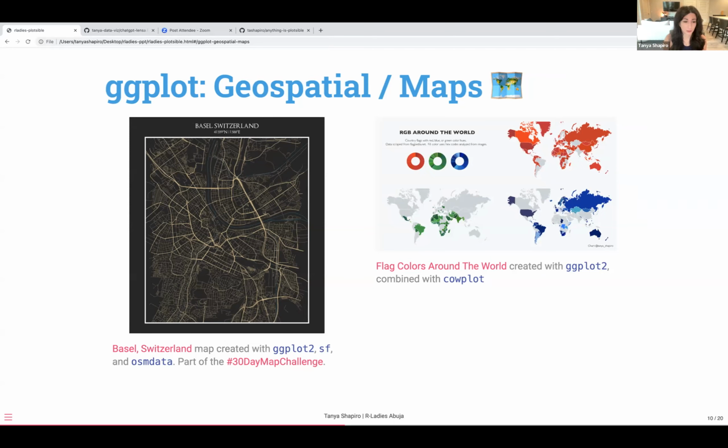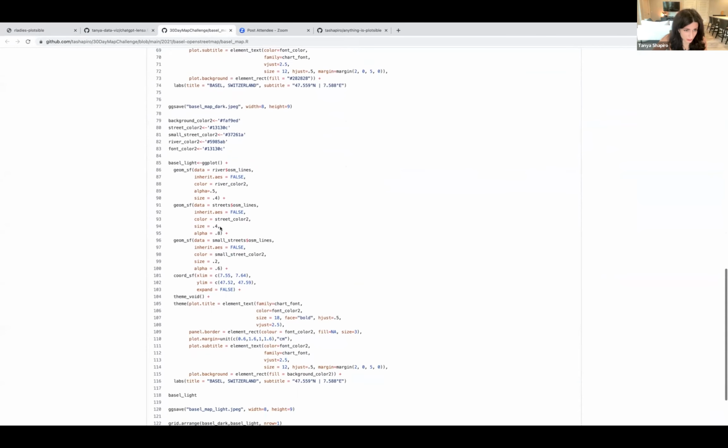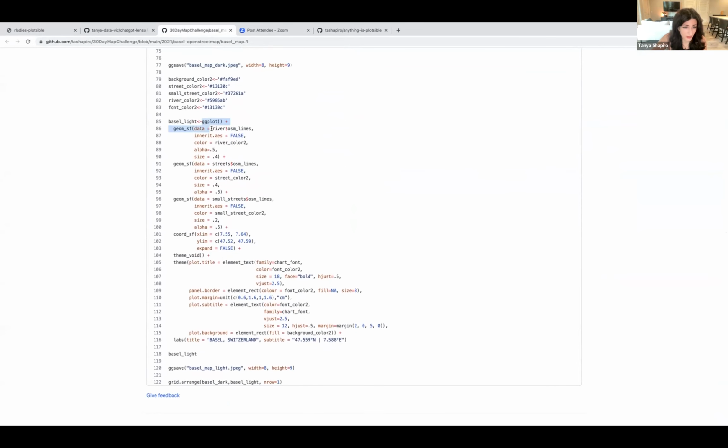And if you look at the code behind the scenes for this, just to show you again, if you look at the ggplot code, it's only a couple of different objects here. So it's really easy to just start layering things. It's using a function called geom_sf to plot the different lines.